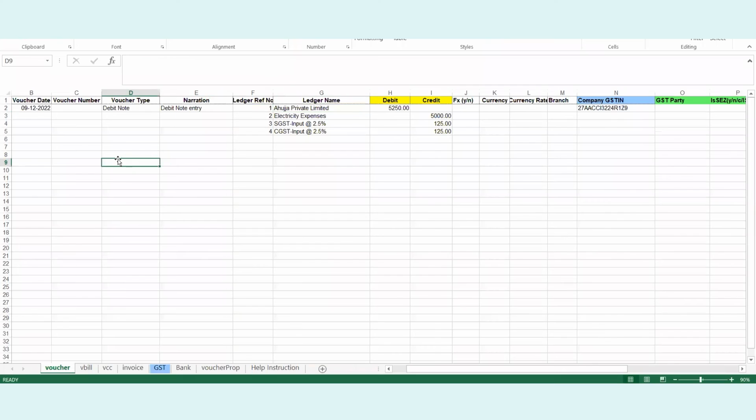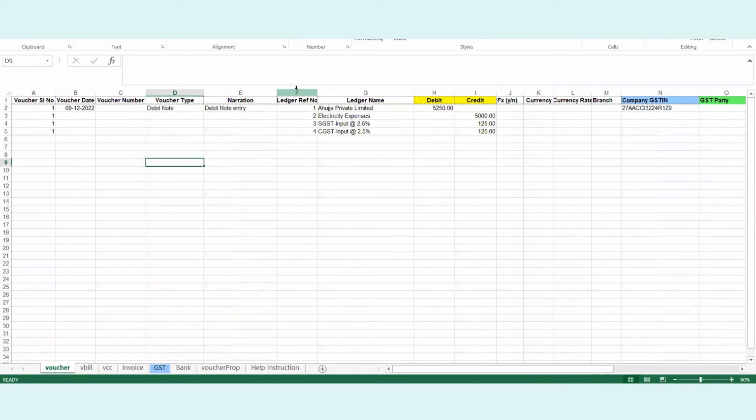Varsha, what is the significance of the ledger reference number and the voucher serial number in each sheet? What is the relation between them? Okay, great. It's a good question, about the significance of the ledger reference number first, and then the voucher serial number.